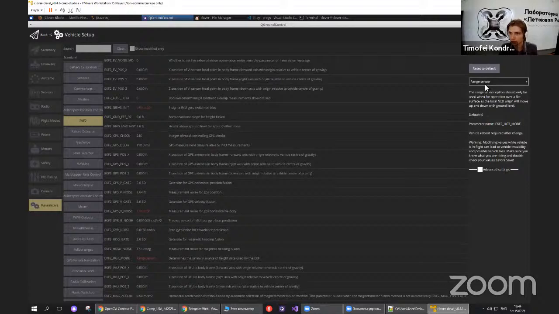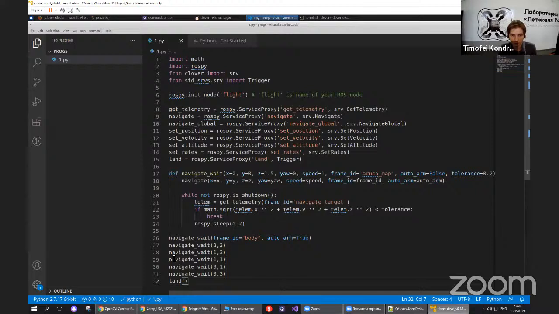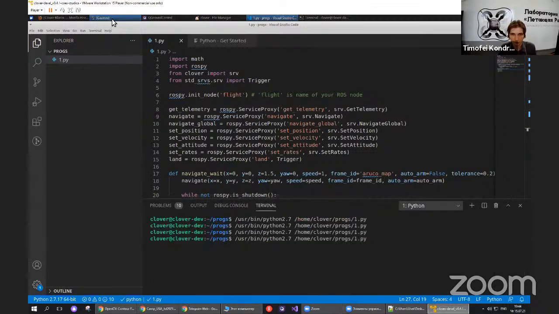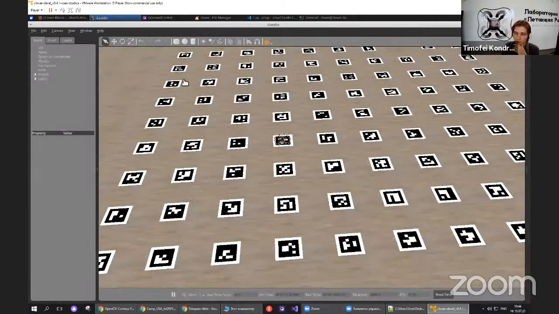And the basic range sensor is good, but it gives you some unwanted effects. Let me show you the effects the range sensor height will give you. Let me just comment out, Control/ to comment out all these lines, and run this program just to take off. And I will show you the effects that rangefinder will give you, which we want to avoid.